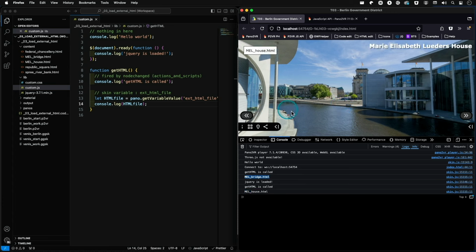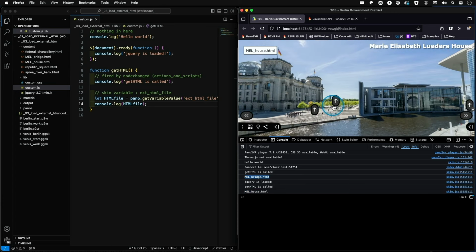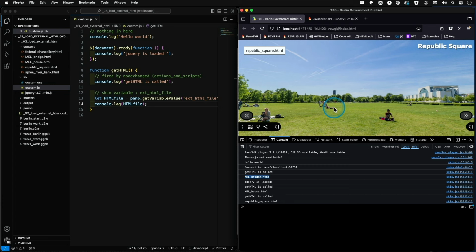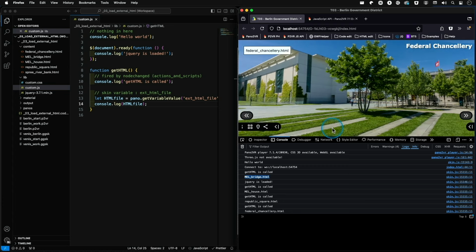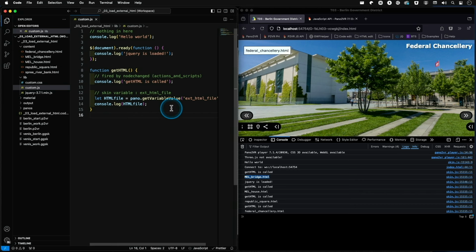That's what we need to check here. Melhouse, Republic Square HTML, Federal Chancellery. That is working. Very nice. So we get from outside of the skin and outside of the panorama player, we get the variable valid at this moment from inside, and now we can do something with it.